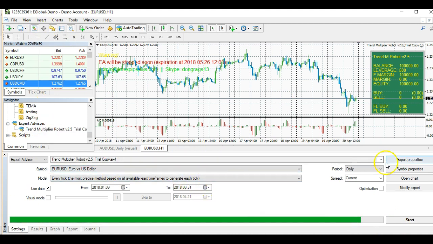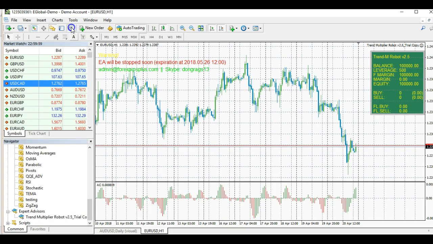So let's say you are trying out this robot during weekends, it will not open the trade. But if you're trying it out on weekdays, it will auto open. You can see the trading over here. Alright, so let's say you are opening it up on the weekends. So first we will be using the tester, the strategy tester over here.